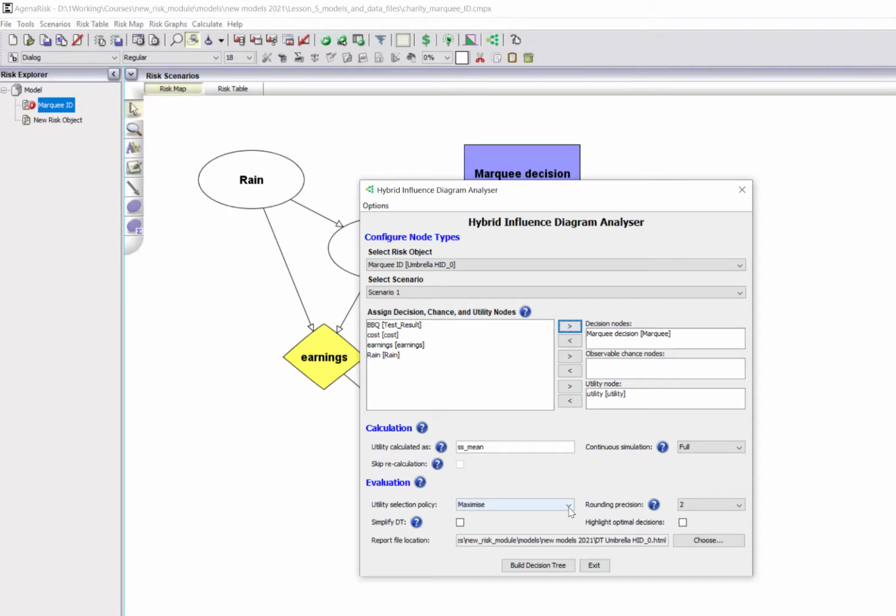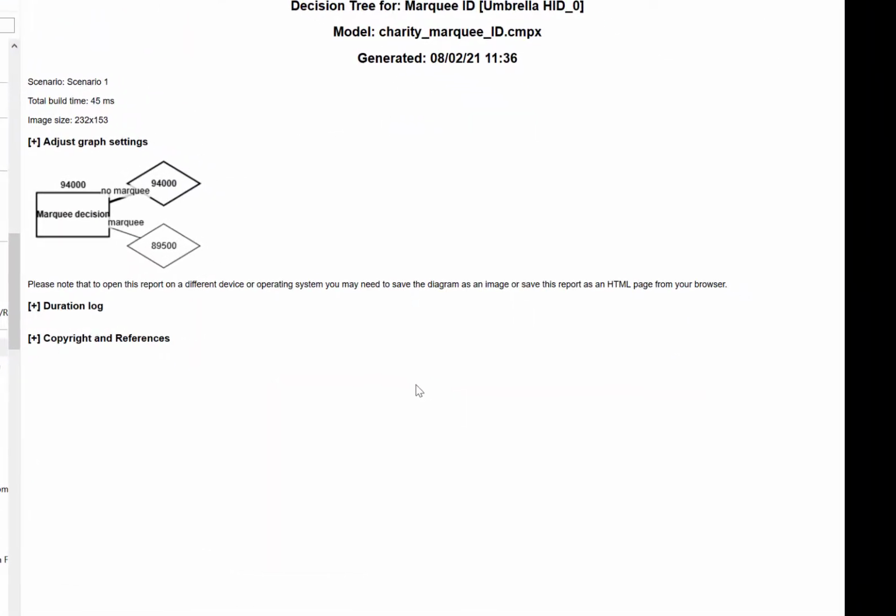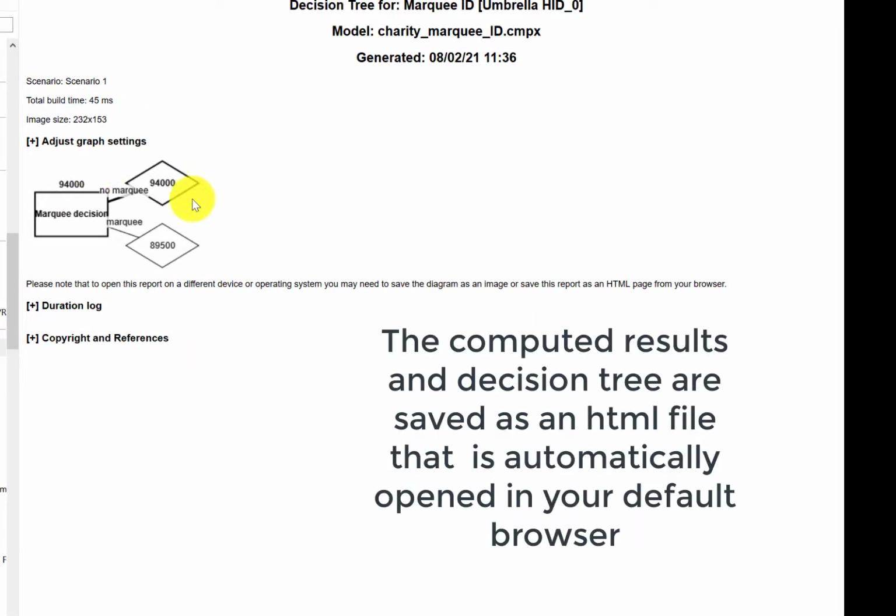Now, you've got a number of options here. We can maximize or minimize utility. We want to maximize it because we've defined utilities as negative when they're cost and as positive when they're profit. It's usually worth clicking these because this will simplify the decision tree that results. Now select build decision tree. And there you can see it's given me the optimal decision, which is no marquee, and that has utility of 94,000 compared with only 89,500 if we choose to hire the marquee. And of course, you can adjust these settings.